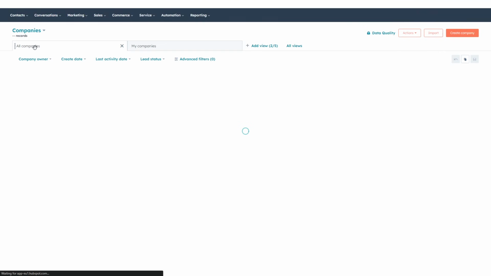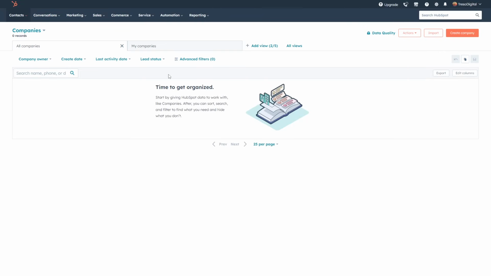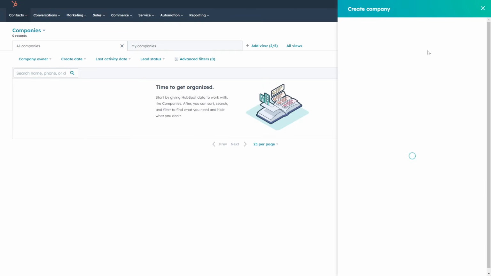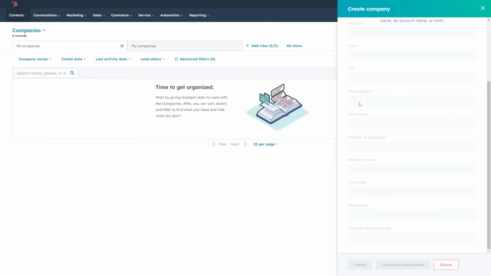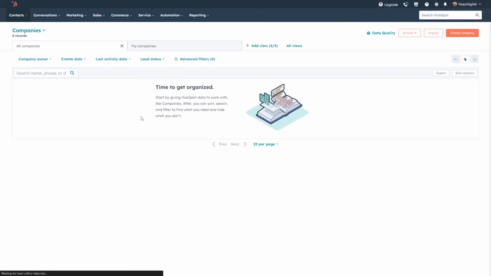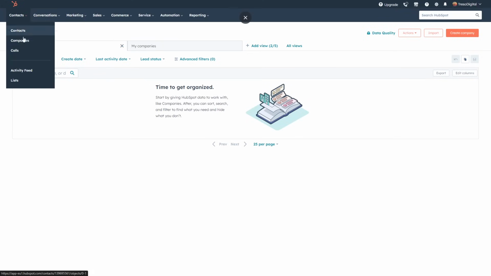Then we have companies. Now, companies can be people, companies are other companies that you work with. So you can enter in the domain name, company name, and then industry, city, address, description, and some more information. And here you will have companies. So if you work with a company, then you can just create a company here as well. It's just like your clients, but just for companies. So these are companies. We have contacts, companies, and then we have lists.